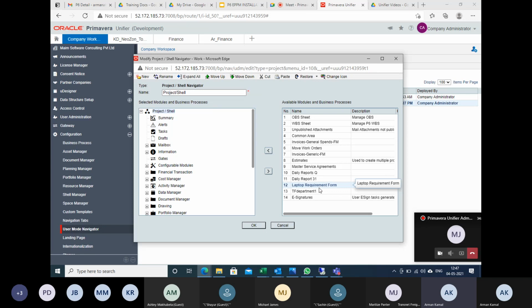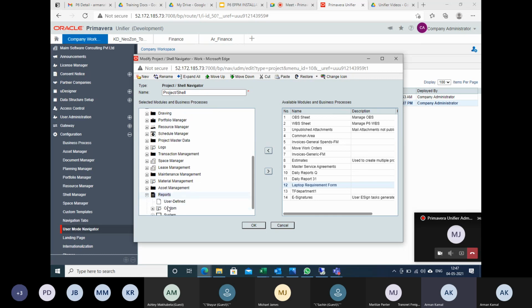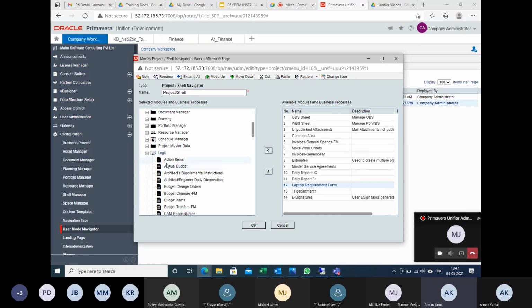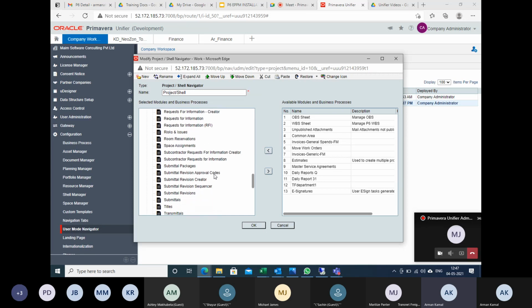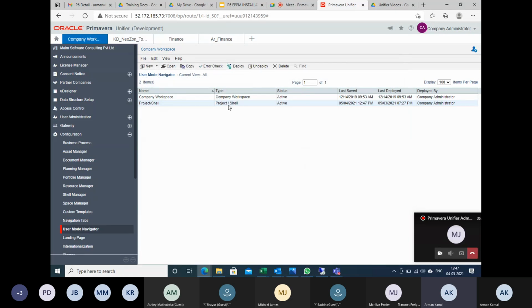Let's say I select this laptop requirement form. Before that, you have to keep your cursor where you want to place it. Let me place it in the log. The moment I push it here, it will land under this log. You can see this laptop requirement form is being loaded here. Now you have to click OK. The moment you have pulled it from right to left, you have to select this and click deploy.